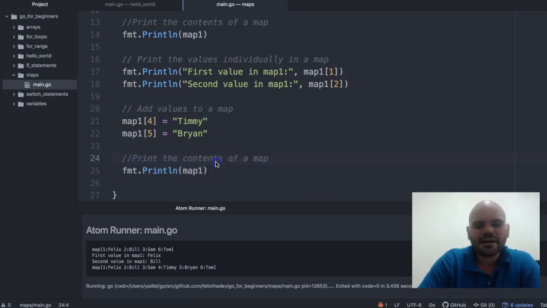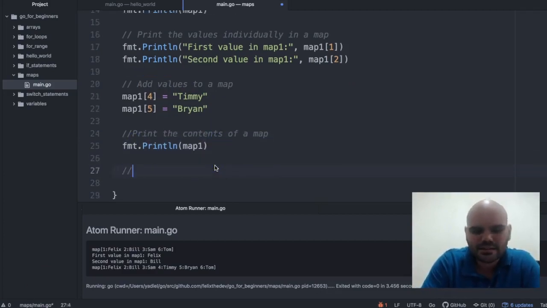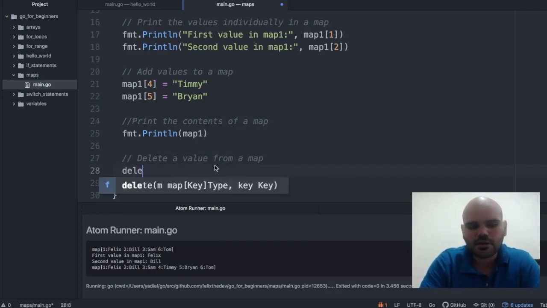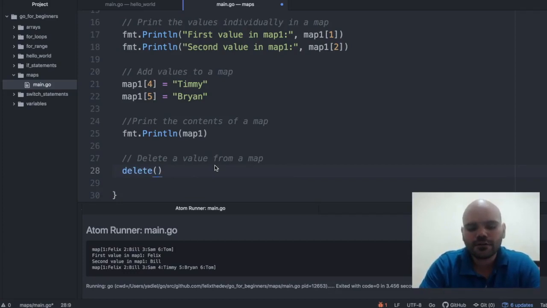Now let's go ahead and I'm going to teach you guys how to delete from the map. It's pretty simple. We are going to use the built-in function called delete. Then the first thing that we're going to type is the name of the map, then a comma, and we're going to put the key that we want to delete. So let's delete Felix, which is key number 1.